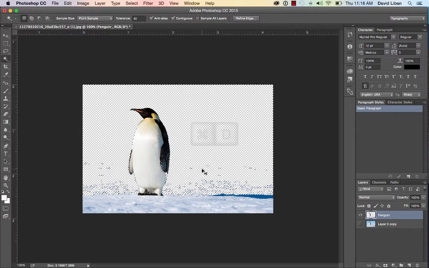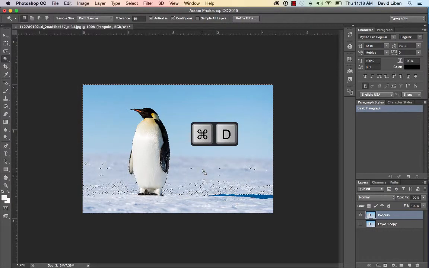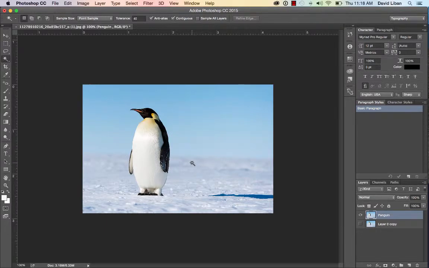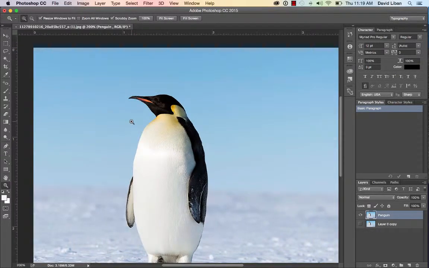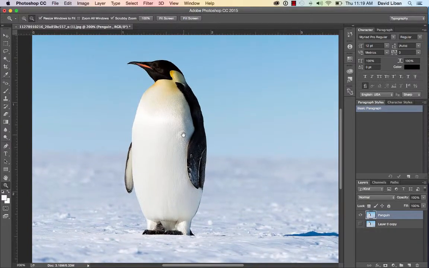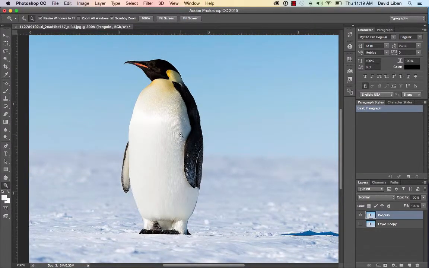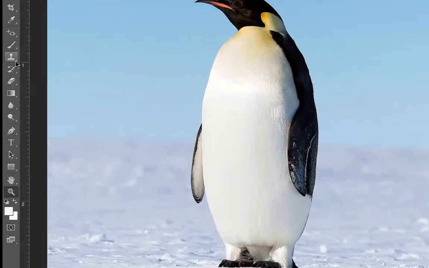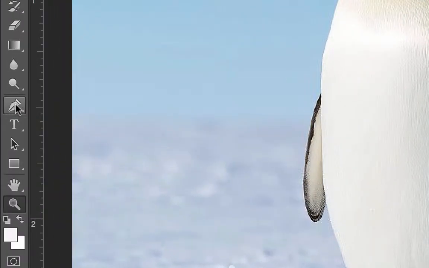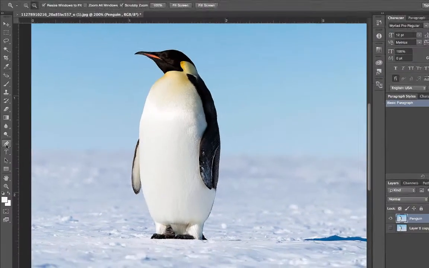But what I really want to do, I'm going to undo that and hit Command D to deselect, is I want to show you another way of selecting in Photoshop. Okay, and this is the way I typically do things when I am working in an environment where I want to remove an object from a background. Okay, and so what I'm going to do is I'm going to go to the pen tool.